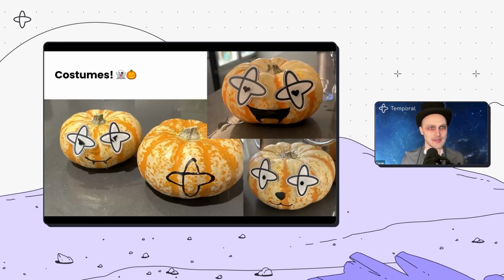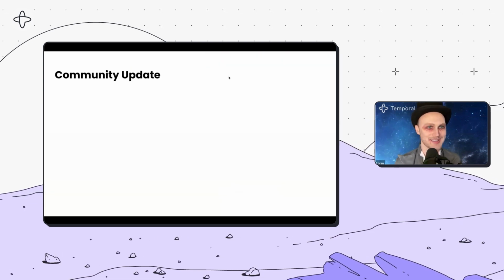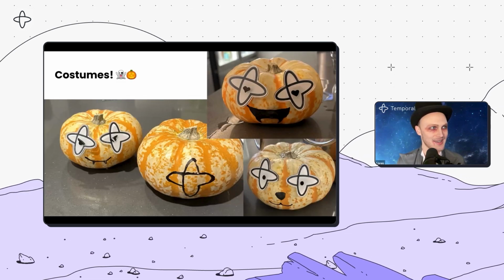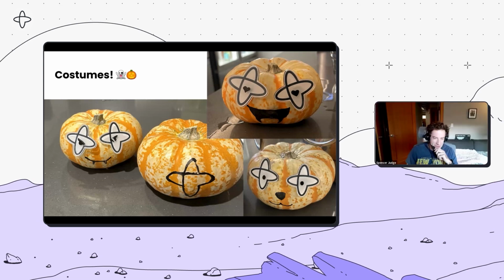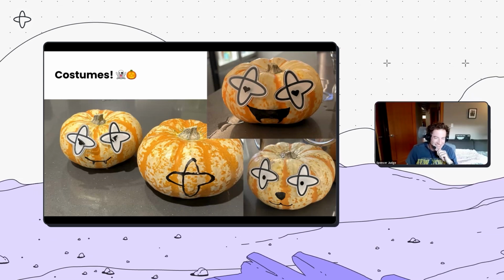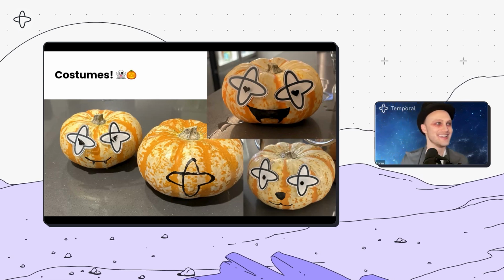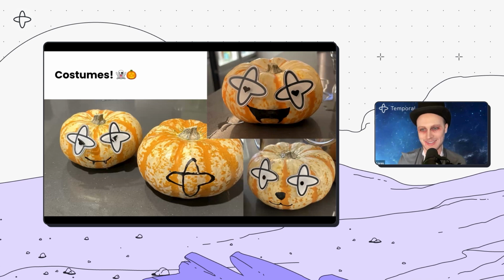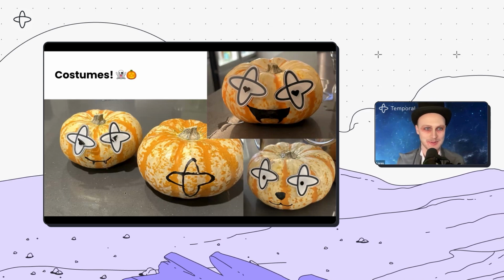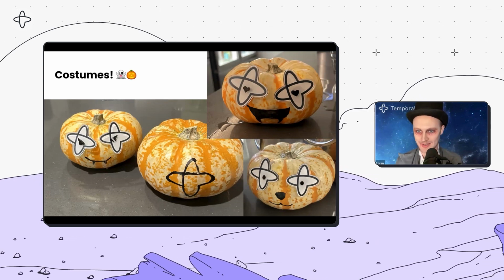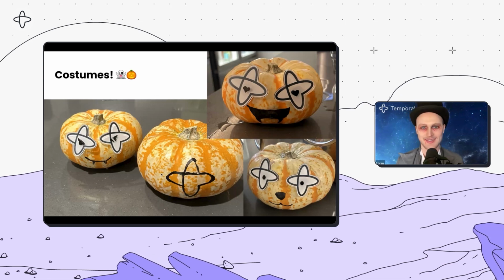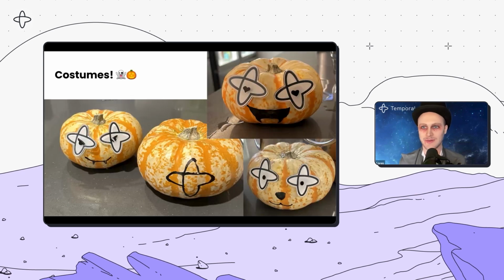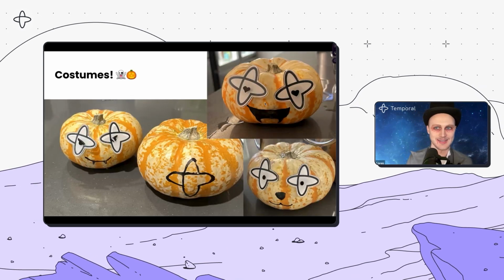And before we get to the schedule, costumes. Anyone else have costumes or is it just me? I think it might just be you. All right. Well, my partner made these temporal pumpkins, which I loved for the New York meetup. My favorite one is up at the top right, the heart eyes.